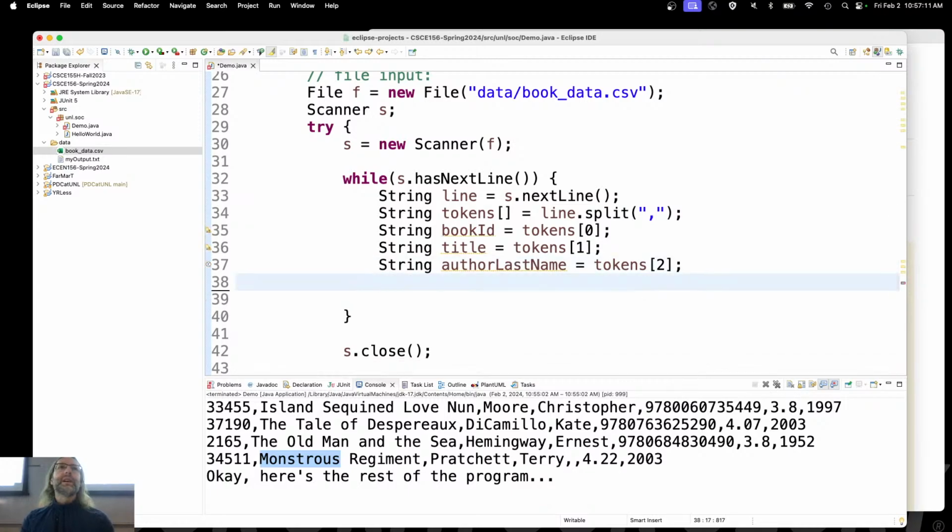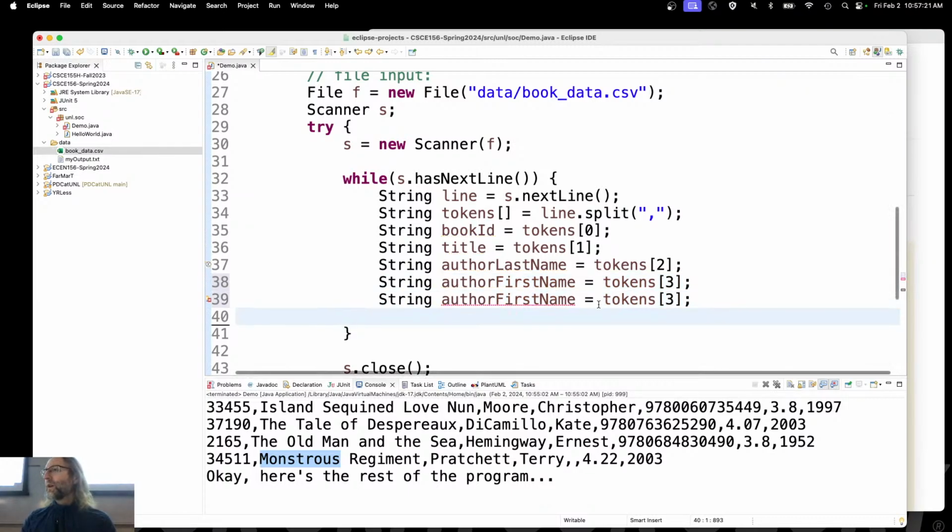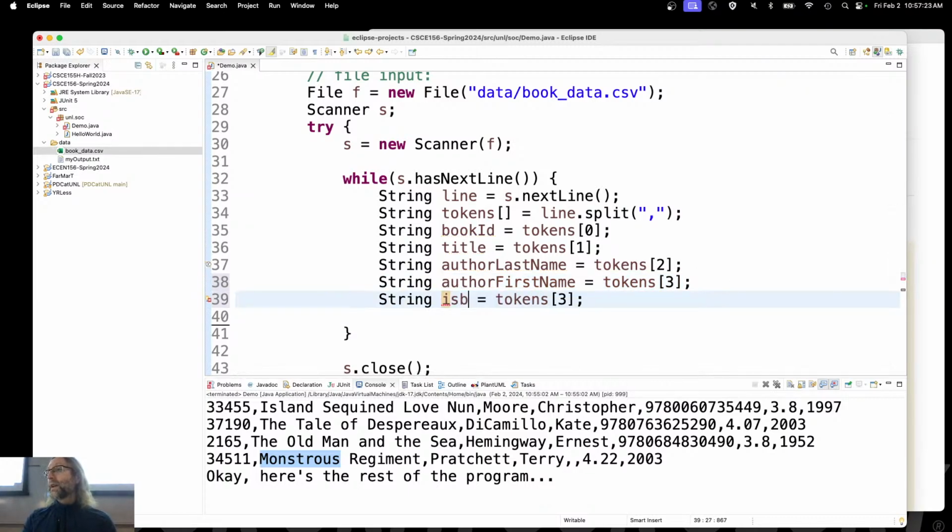Yeah, I kind of missed that too. Right? String, you don't have that in Java. First name is equal to tokens of 3. There is no auto code generation that can get away from this, by the way. You can do cut and paste. ISBN is 4.